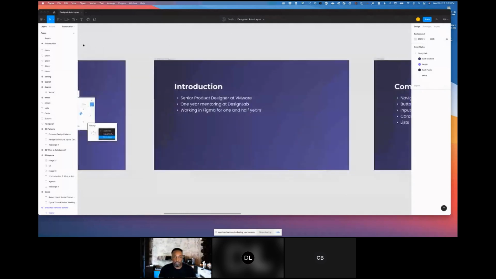So, introduction. As I said once before, I'm a senior product designer at VMware. We're consultants per se, so I work on a balanced team. We work with a lot of large clients in a lot of different industries, from medical to automotive to retail. I've been working in Figma for 1.5 years. Before that, I was a Sketch person, and I've been mentoring at Designlab for just a little over a year. Actually, it was a year 2 days ago.